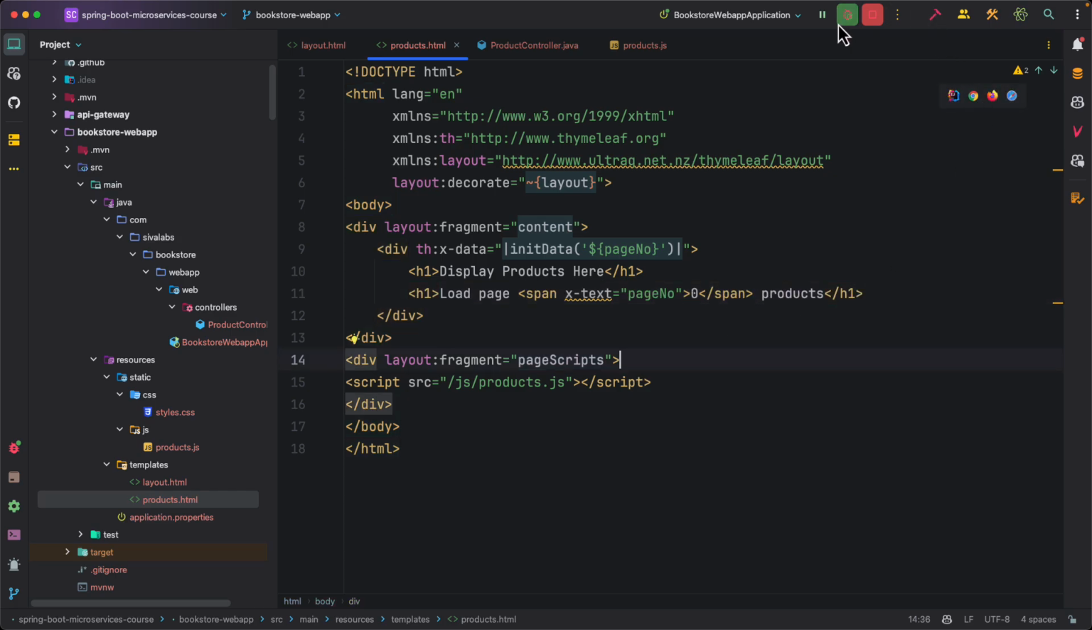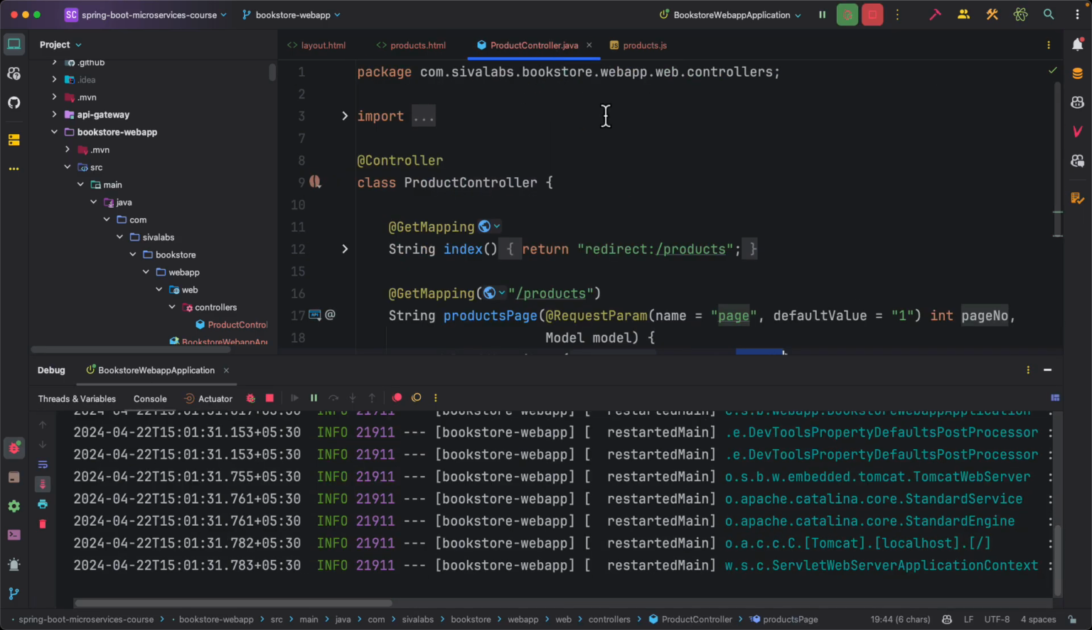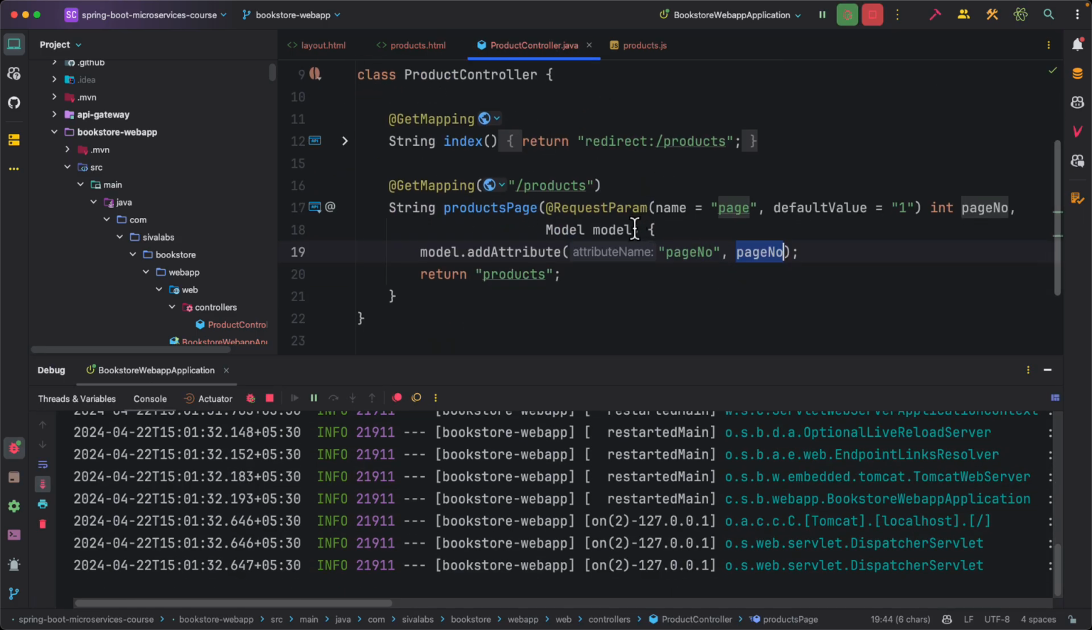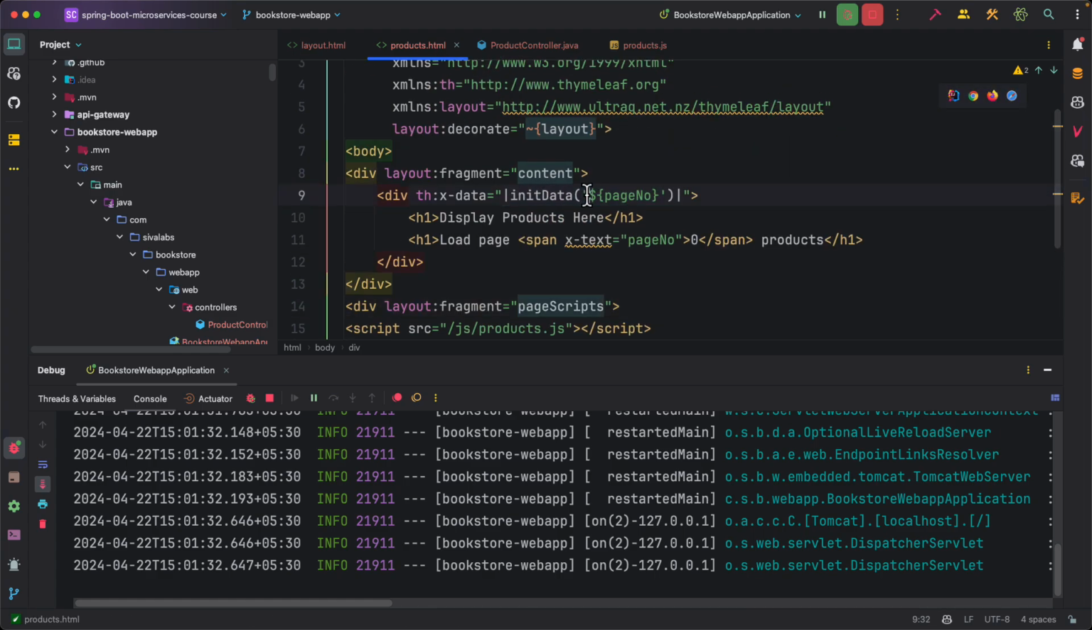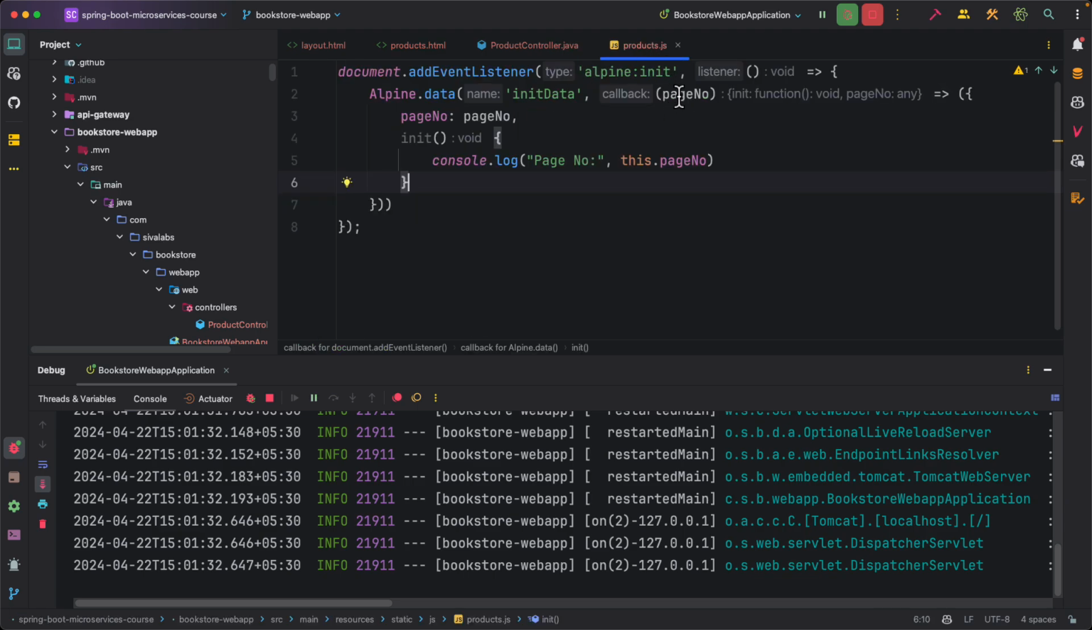Okay, now let me restart this. So basically what we are doing, we are capturing if there are any request parameters or anything like that, and we are putting them as model attributes, which we can render in Thymeleaf like this, and we are rendering it as an input parameter to this init data function itself. So that is going to be passed as an input to the callback function.